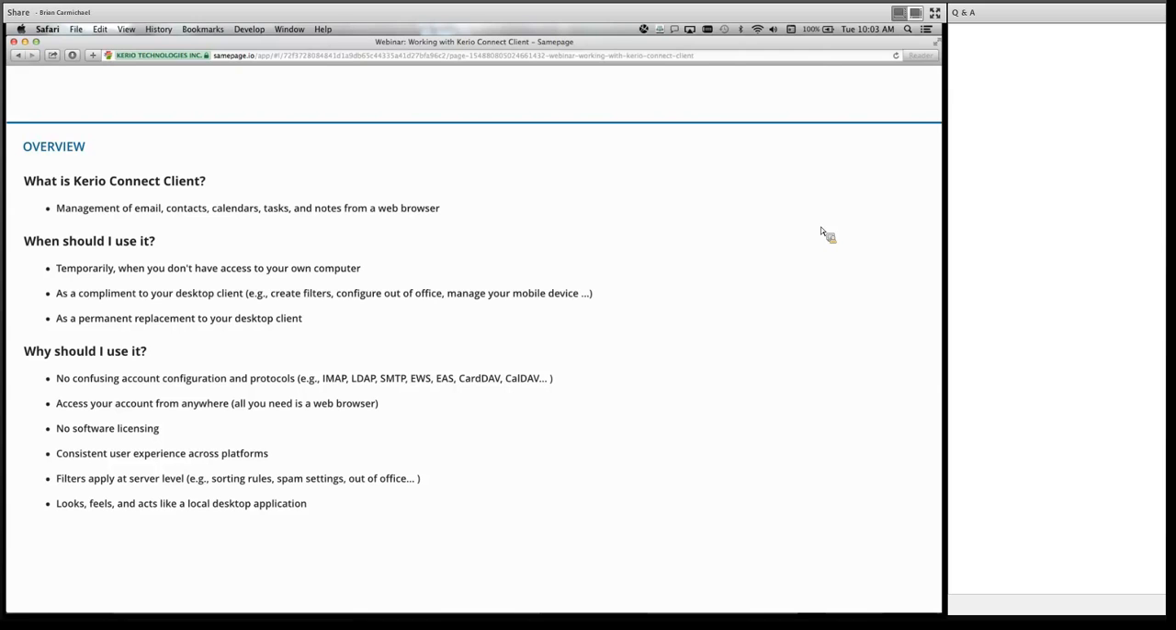Why should I use Kerio Connect Client? Well, one of the main things, there's no confusing account setups. As you see, I've rattled off a list of protocols there. When you're using a desktop client, you might have to set up IMAP, Exchange Web Services, CardDAV, CalDAV, and so forth. So those can be a bit confusing or difficult to set up. So with Kerio Connect Client, you don't have to configure any of that. You just put in the URL of your Kerio Connect server with your username and password. So it's very easy from an initial setup standpoint.